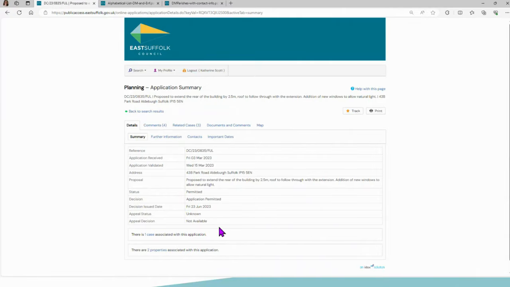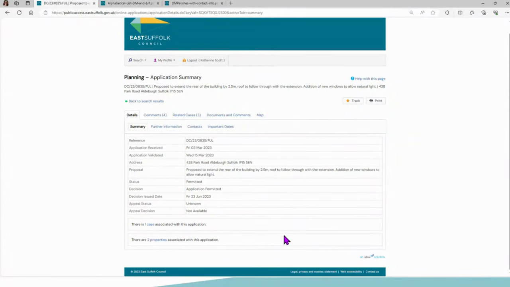So when you load any planning application or planning related application, you'll get a summary page like this. On this page, it basically just tells you what it's for, where it is, the reference number, and when it became valid. Once we determine the application, it will say what the decision was and when we issued that decision. If we refuse the application, the applicants do have a right of appeal. If they make an appeal, the details will then appear here. It will show that an appeal is pending, and once the appeal is decided by the planning inspectorate, the outcome will appear here.